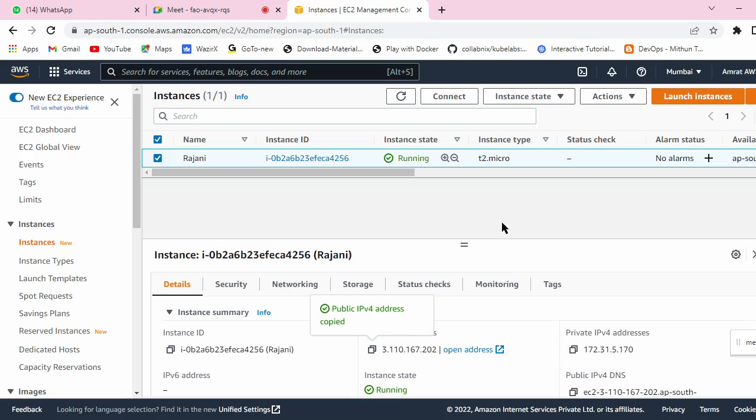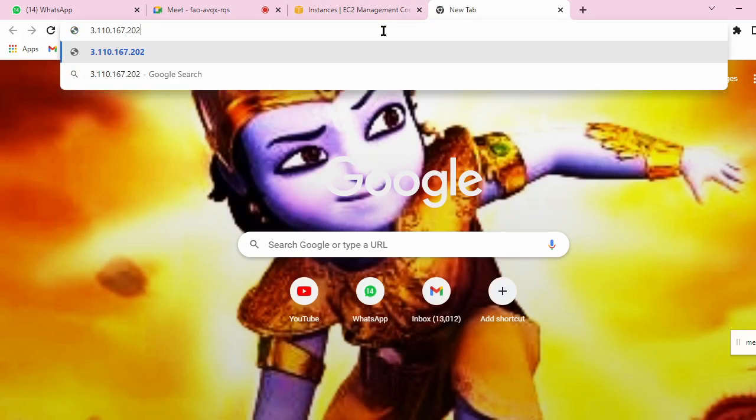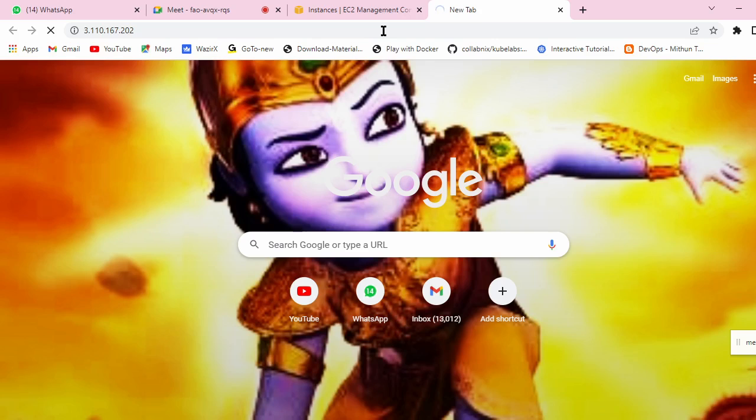Now my server has a public IP address and a private IP address. A private IP address does not have internet access; it is used for internal purposes only. A public IP address has internet access. So I'll copy this address, go to a new tab in Google and paste it. If I hit enter, it will search something.